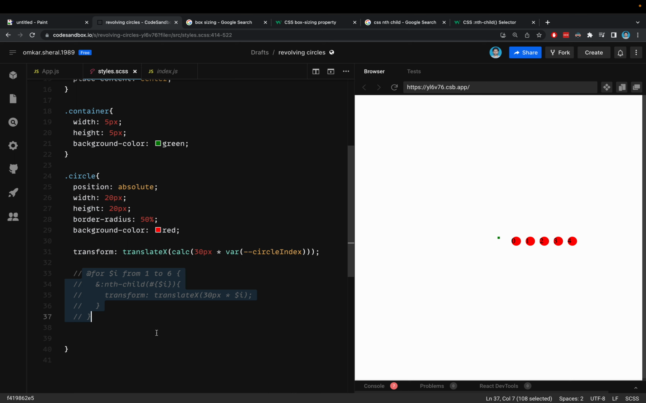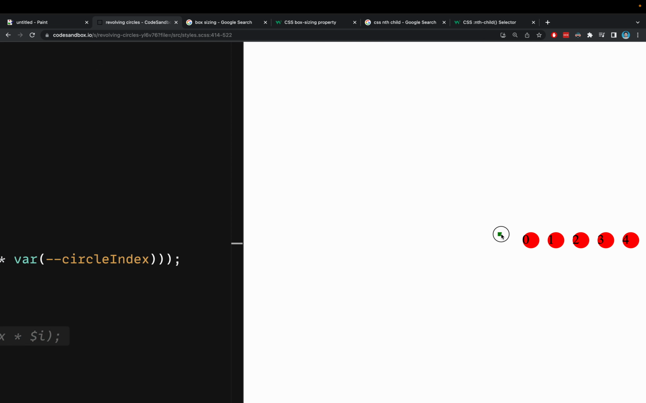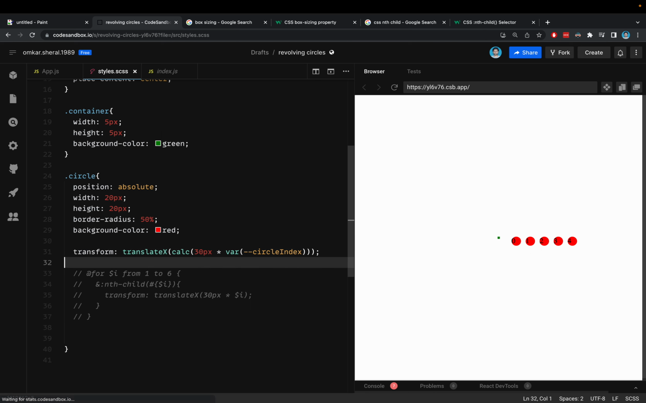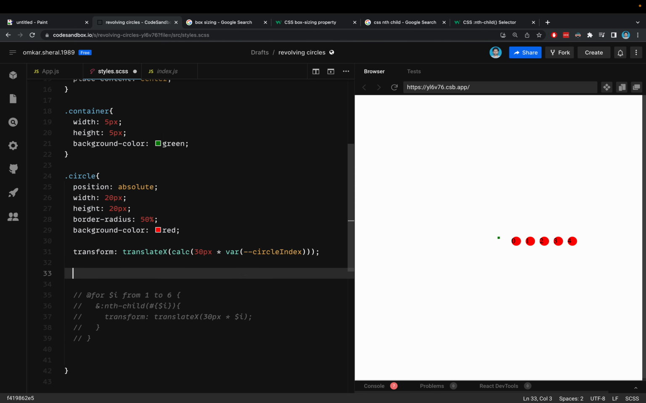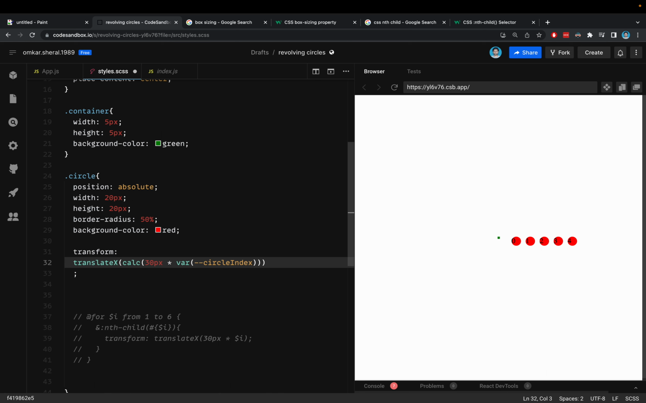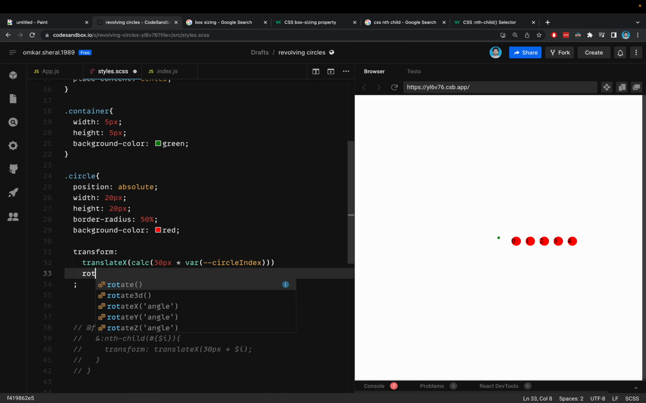Now what? Now we want to rotate them, keeping this green dot as a center. So let's first try to do that manually. So along with this, we can put one more transformation called rotate, and let's give them 45 degrees.